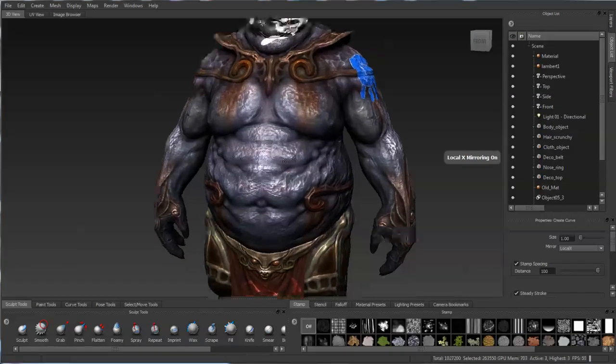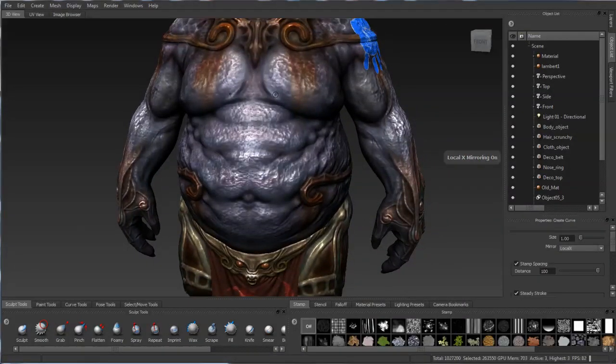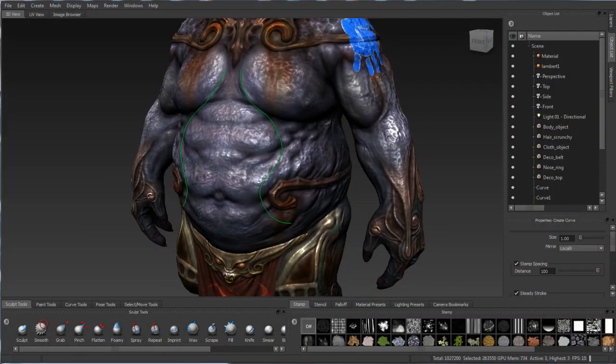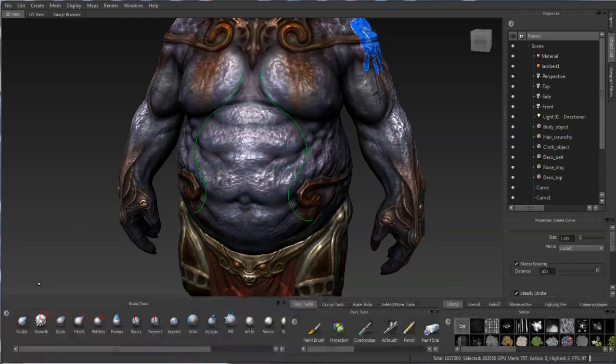So let's go ahead and turn on mirroring and pick up a curve that maybe starts over here and turns out and follows that detail, and maybe you want to build or create some sort of detail along that curve. And in this case, we'll use painting to do it.